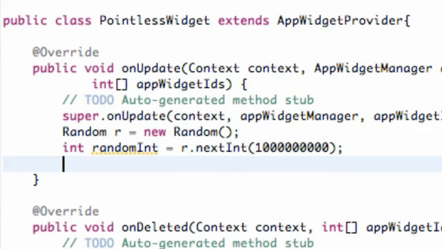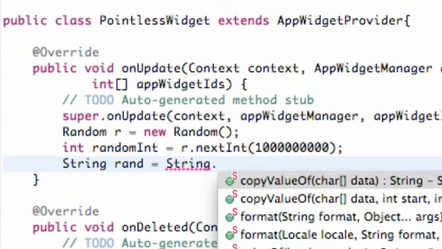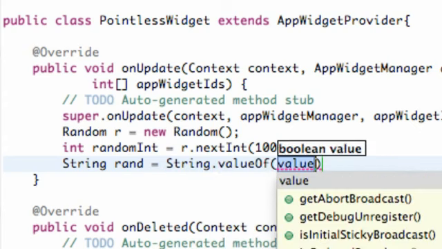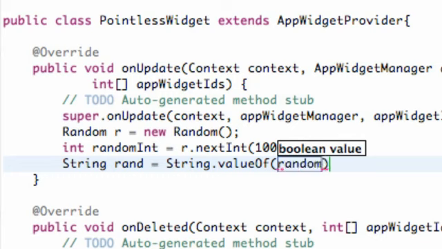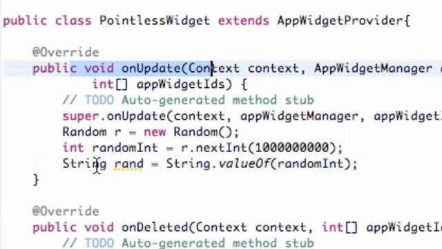And then all we're going to do is convert that into a string, because again our text view displays a string. So we're going to call this rand, and set that equal to the String.valueOf the int, which we called randomInt. So there we go. Every time we call this update method, we're going to get a random string, which is basically a random integer converted into a string. And we're going to display that.